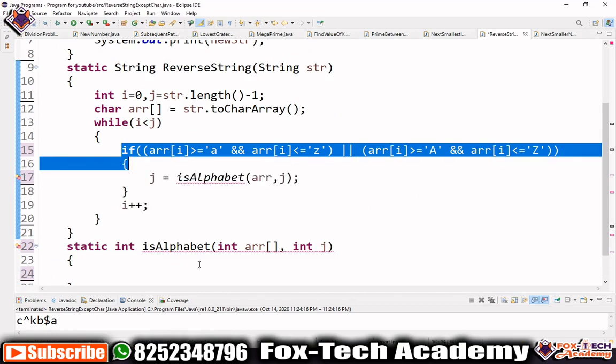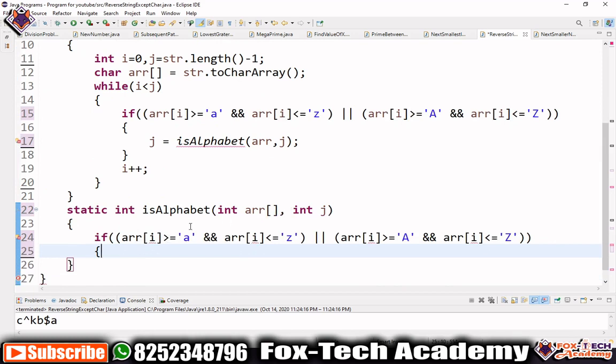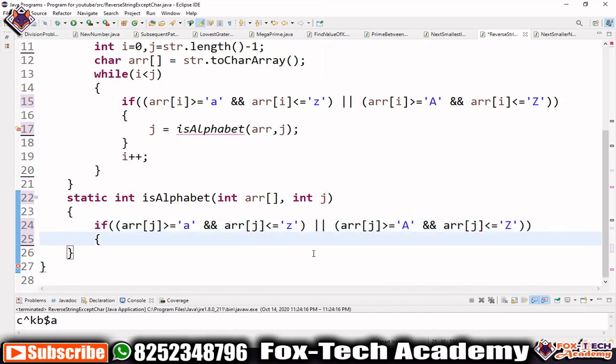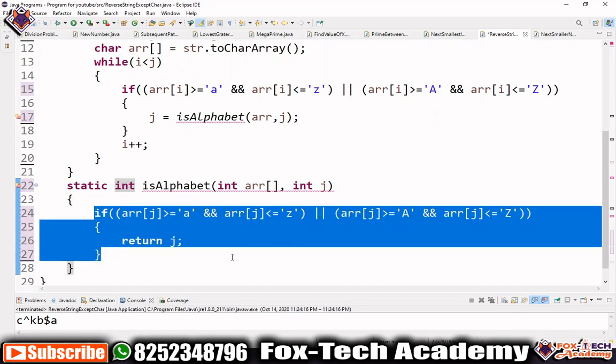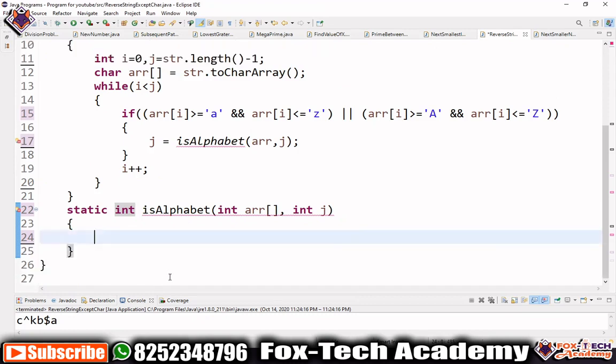So we will use the label L1, and we need to check array of j. If array of j is correct, then we need to return j. Otherwise, we have to run a loop and give the index of another character. For solving this, we will use one loop inside this one, and we will put this statement inside that loop. So here we will create one loop, for int i equals.